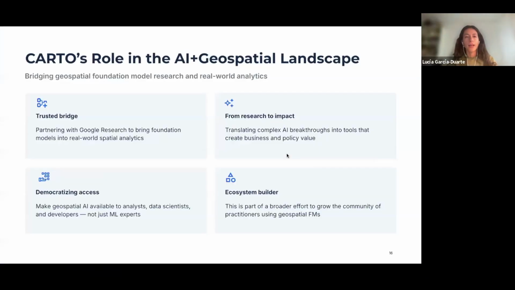So first of all, our main goal here is basically that we want to act as a bridge between geospatial foundation model research and real-world analytics, which we've actually been working closely with Google Research to bring foundation models into real-world spatial analytics. This means that we want to connect these models directly with the data and the tools that analysts and data scientists already use on a daily basis, so that they can use these models very easily.